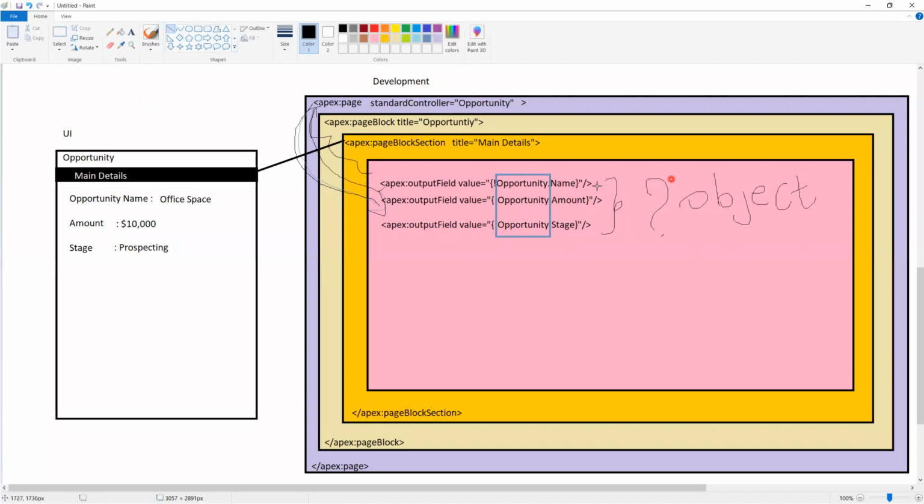Once it is identified that yes, this is an object, it will go to the object and verify. The next step is to verify what this name is. Is it a field within the object or not? Yes, it is a field. Similarly, it is going to cross verify the amount. Is it a field within the object? Yes, if it is a field in the object, it is immediately going to display the information on the UI. Now you will be able to see the opportunity name and it will display the value of the opportunity name. Similarly, it will display the opportunity amount and its value. And for the stage, it displays whatever the value is.